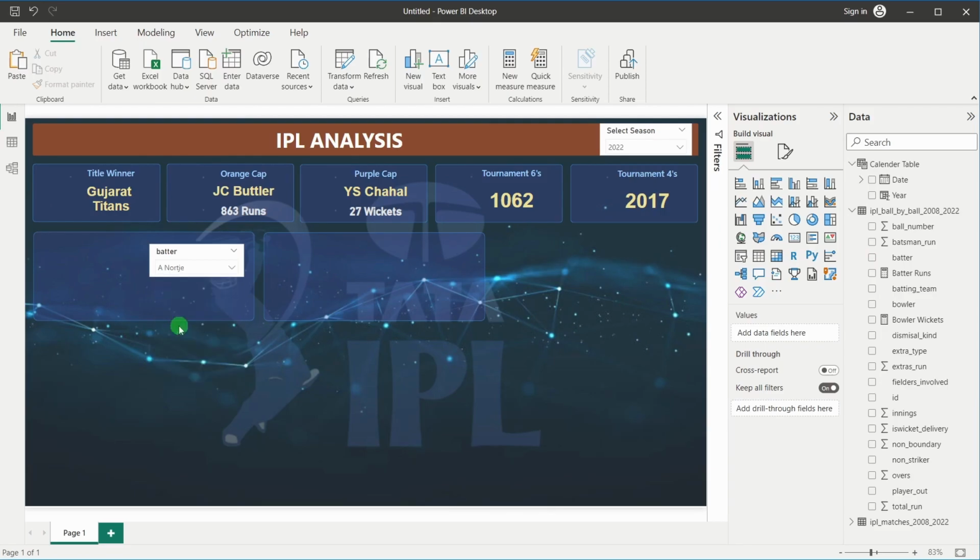So now whenever I'm changing any value, you can see these particular visuals are not changing, right? So now I will just by default select Kohli over here, and we'll have to find the batting stats of Virat Kohli. Now what I will do is I will take a new KPI over here. Okay, so we will take a new KPI, not a slicer.